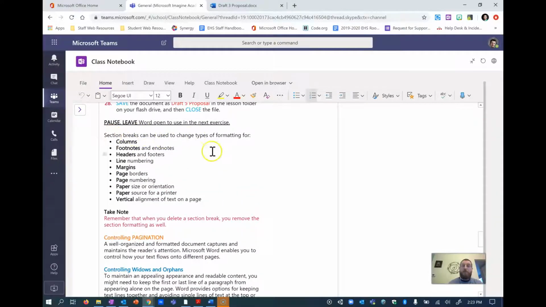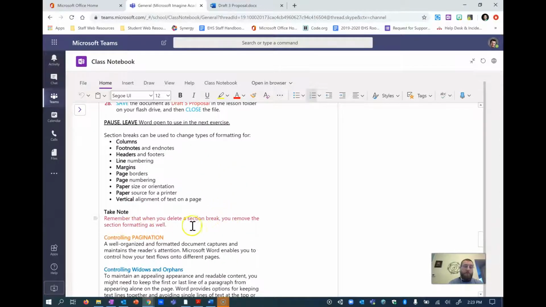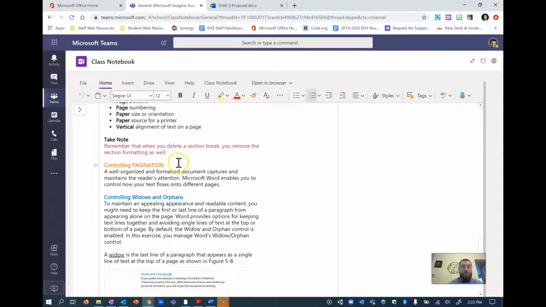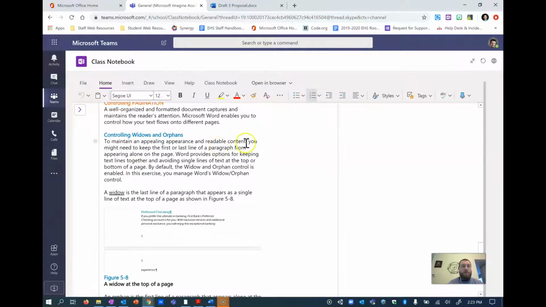The section breaks can be used to change the type of formatting for columns, footnotes, headers and footers, line numbering, margins, page borders, page numbering, page size, page source, and vertical alignment. So all of this stuff, that's why you would add sections as opposed to just page breaks, because then you could control all of these things. And if you delete a section break, you're going to remove all the formatting in that section.